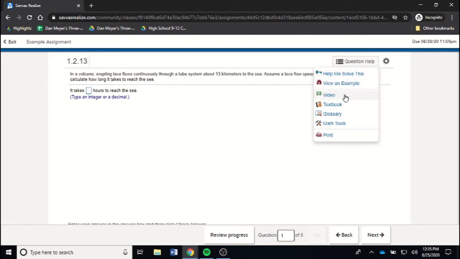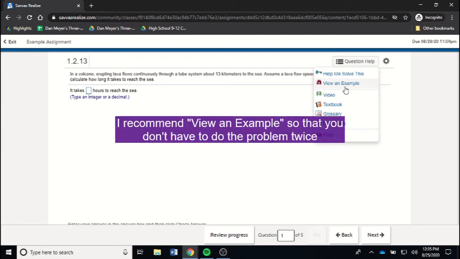View an example is going to, just like it says, show you an example. Instead of taking you through the process of solving that particular question, it'll show you a similar example worked out that you can then hopefully use to guide you along and give you a clue of how to do it. So you can use whichever tool is going to help you the best.